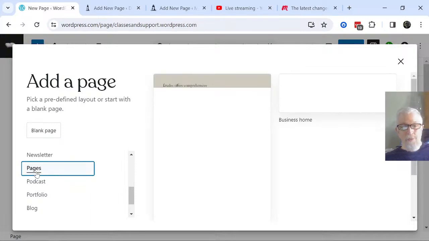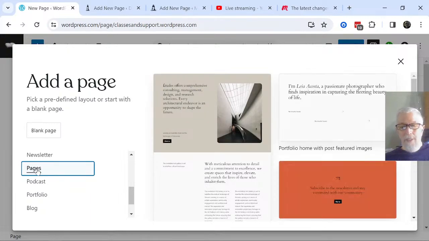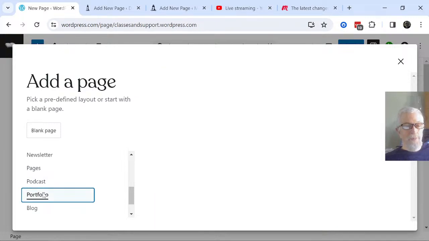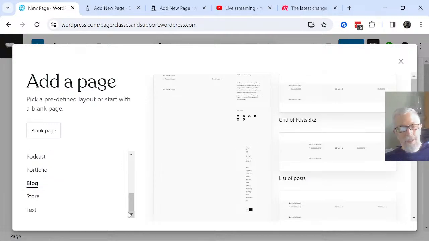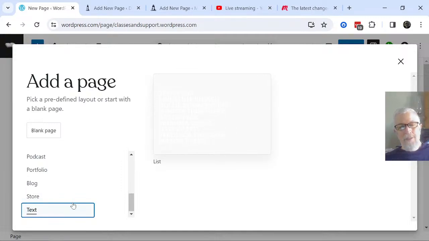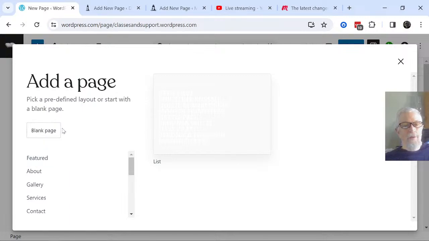I'm not sure what this is. That's pretty cool though. A podcast page, a portfolio, a blog, a store, and just text. So you have a lot of choices here, and this is rather nice.